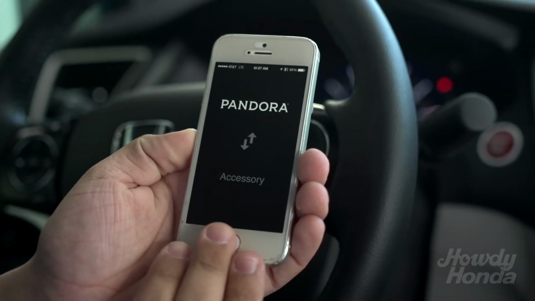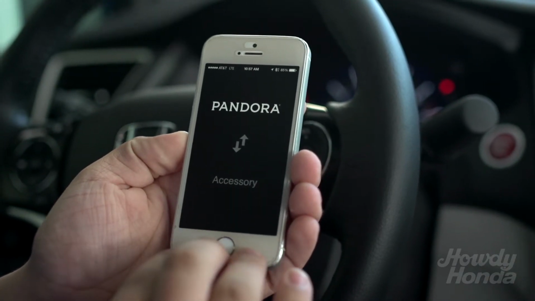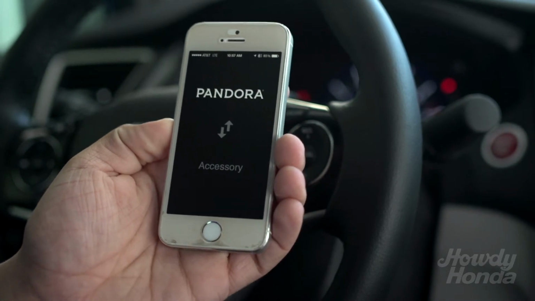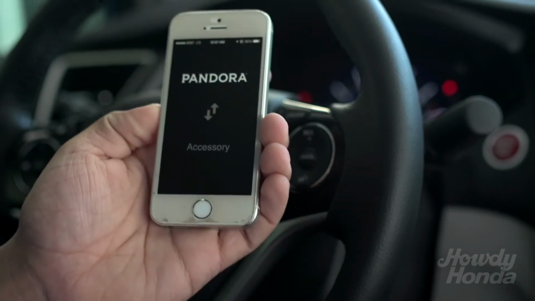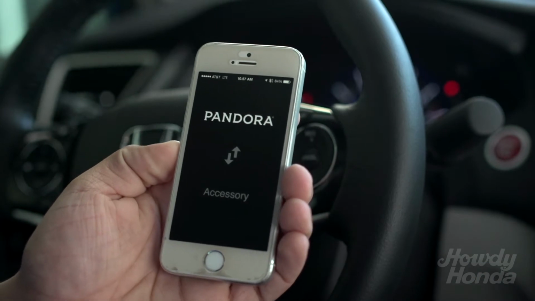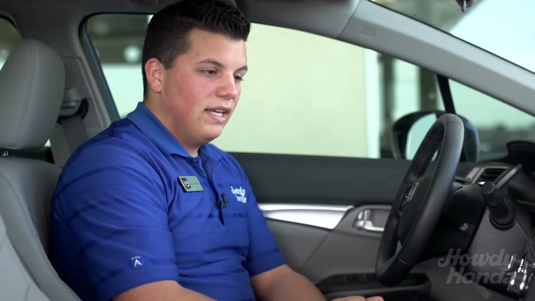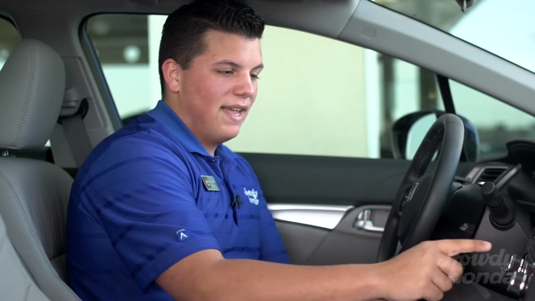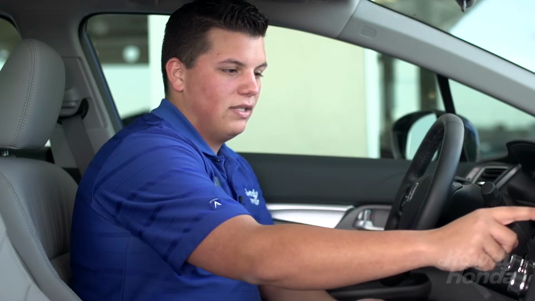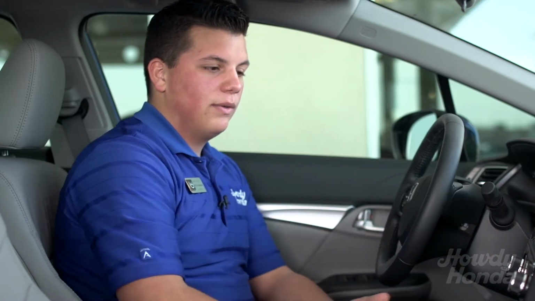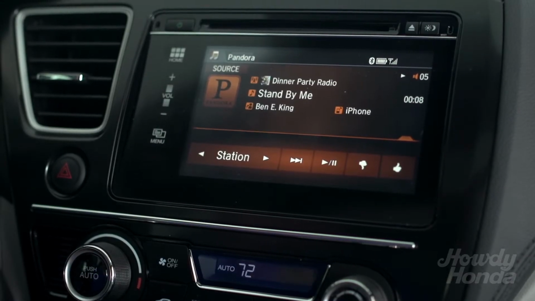You'll see that it just says accessory. The reason it just says accessory is because the car is pulling all the data for Pandora through into the car and making it all accessible on your screen. We'll be able to see here that by hitting menu, we can change the station. We can see our station list of all of the different stations we want to go through. And then at that point, it'll go ahead and load that station.